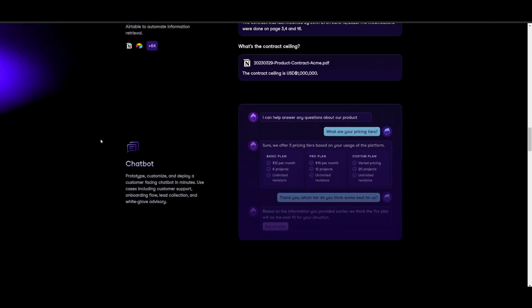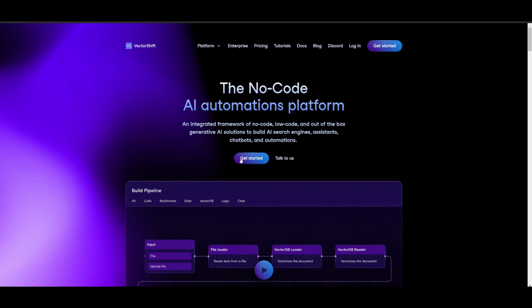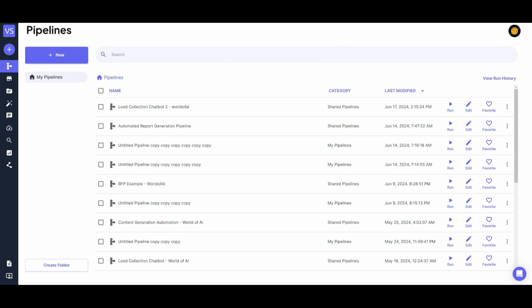So what I want you guys to do is go on to the Vectorshift.ai website. Once you are here, click on the Get Started button. This is to basically create your account. Create an account with your email address or with Google or with GitHub. This is obviously if you do not have an account. Once you have signed in or signed up, you'll be then sent over to the pipeline dashboard.